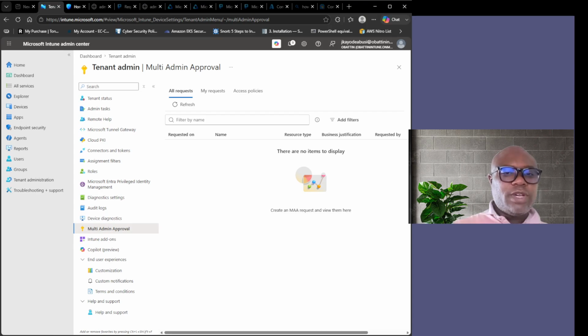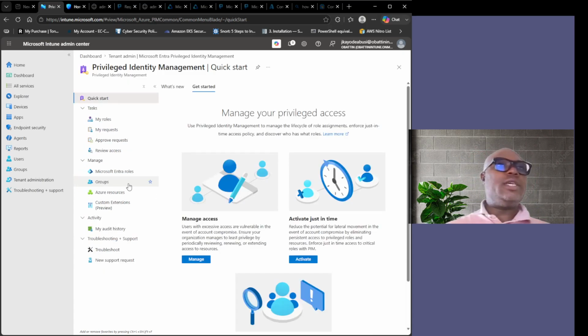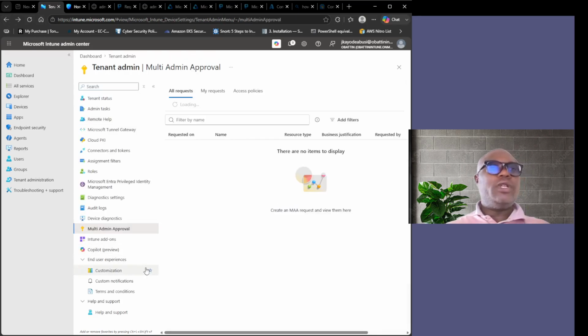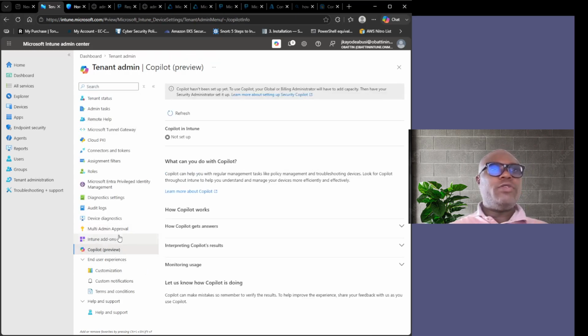And then we have Microsoft Entra Privileged Identity Management. Microsoft Entra Privileged Identity, you see that here. So that is another functionality within the tenant admin. Copilot review here. Let me preview here. Then what do we have again?